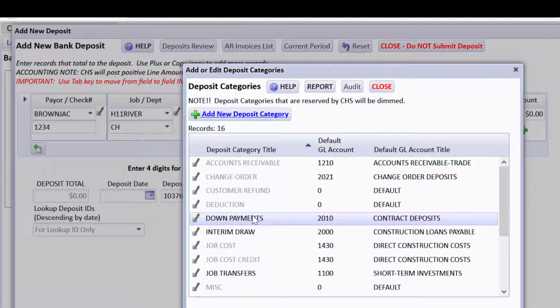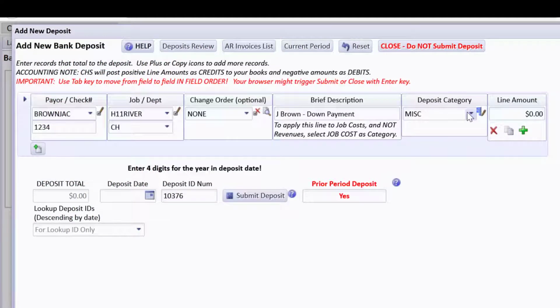They set up one called down payments and assigned a default GL to drop in for that. But in this case, since it's prior period, it will not go to this GL account, but we will get it into a deposit category called down payments by selecting down payments. I'll talk about that GL account here in a minute.